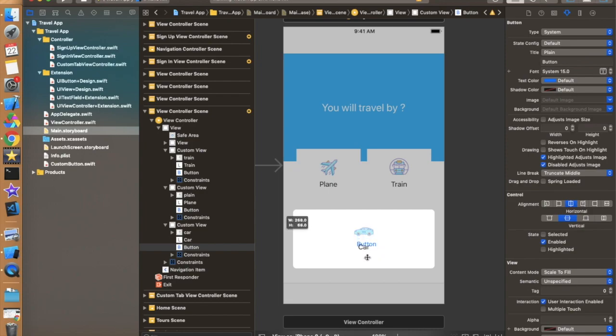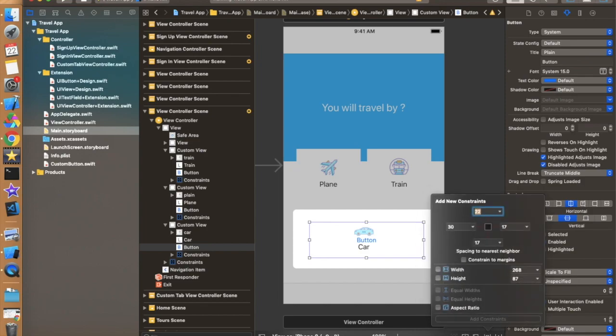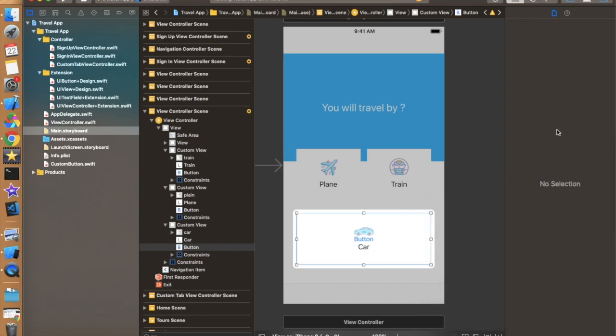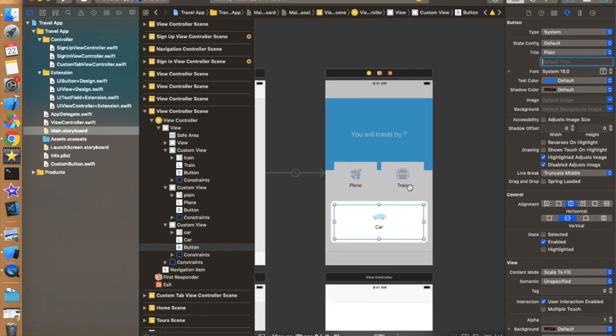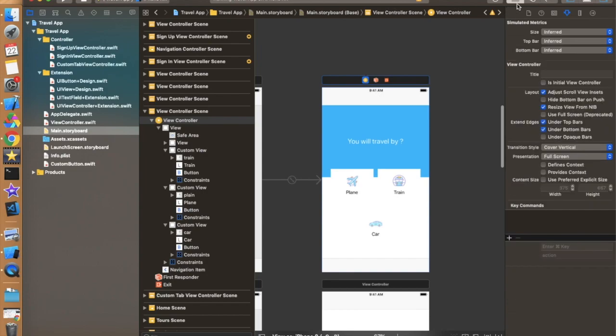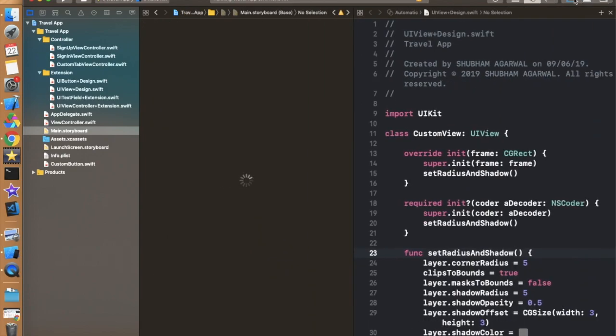I don't know why my system is lagging, maybe because of some workload. From all 4 sides it's 0, like this. So we have created buttons on these views. Now we can make these views clickable. So now let's go to the class of this controller.